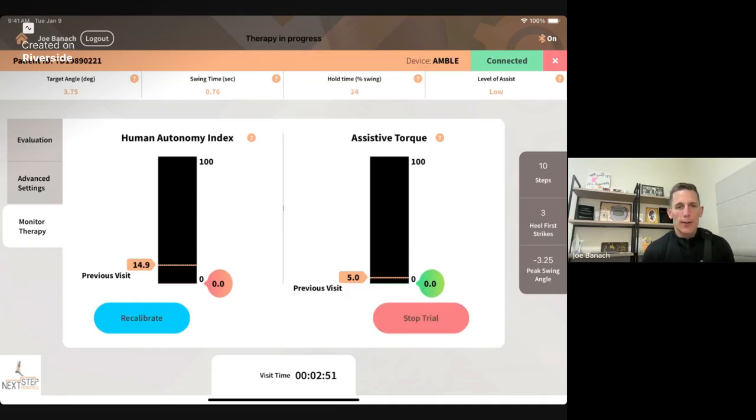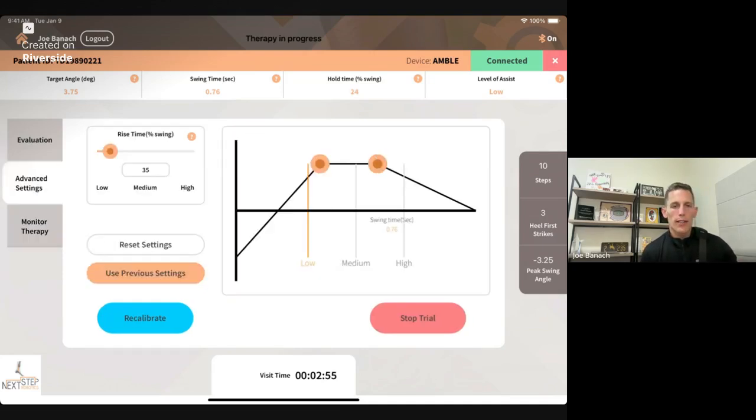Okay, so let's say it's the patient's first time using it. If I go to this advanced settings button right here, Solo, what are some of the reasons we might be changing this low, medium, or high rise time? Any patient scenarios or any general guidelines you would recommend?